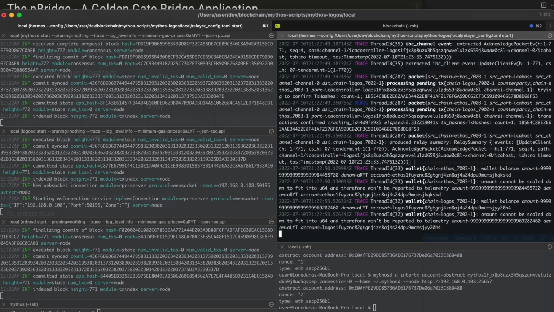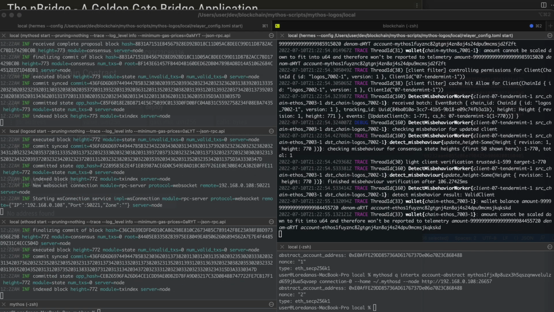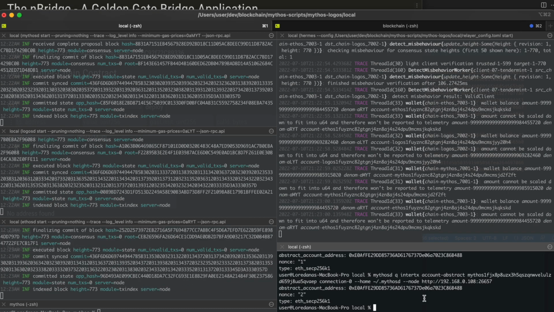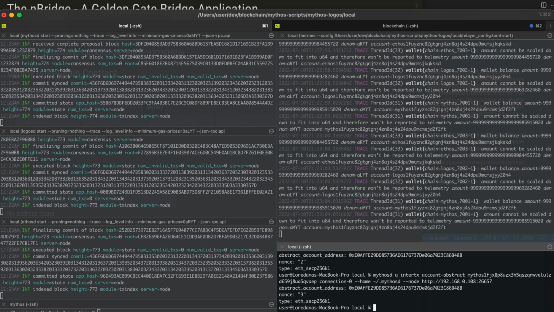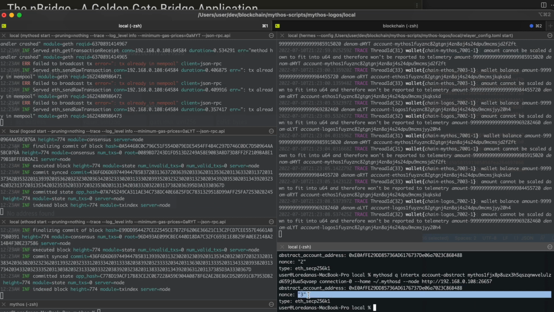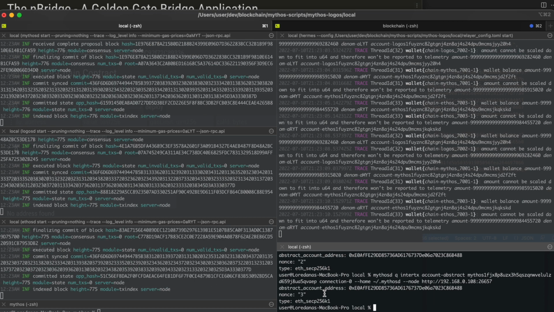Now we need to determine the address of the deployed contract, and for that we need to see what abstract account was created for us. And this is the address of the account. We see a nonce of 3, which means the contract was deployed with a nonce of 2.